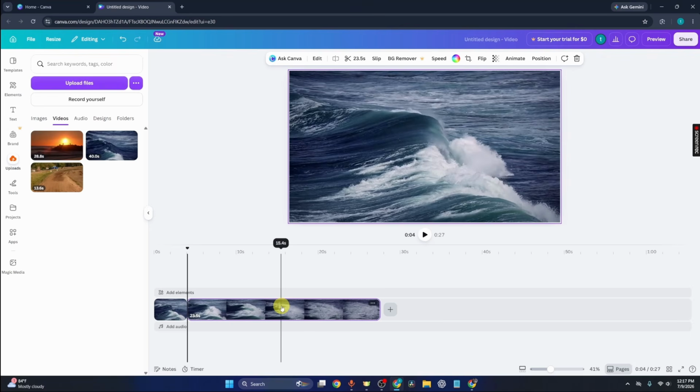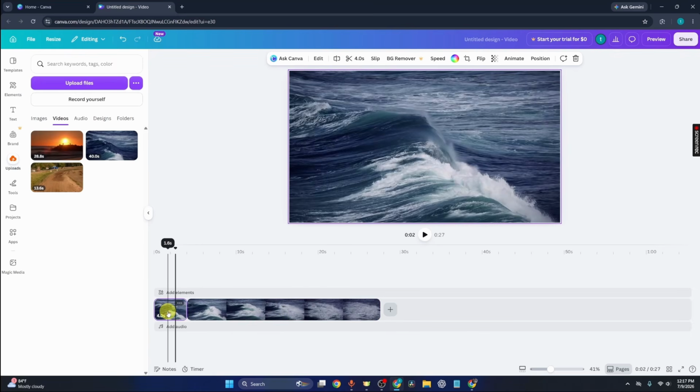Once you have got multiple separated clips sitting in the timeline, you can freely reorder them. So you can just left click and then drag it just like so to reorder to your liking, just like so. You can drag it to wherever you want it positioned in your sequence.